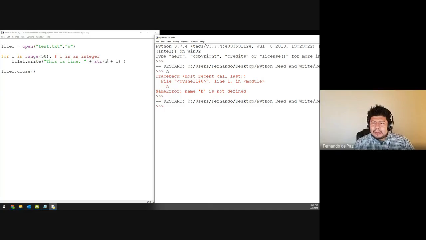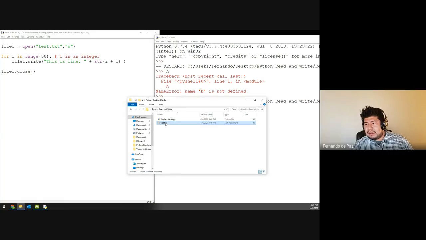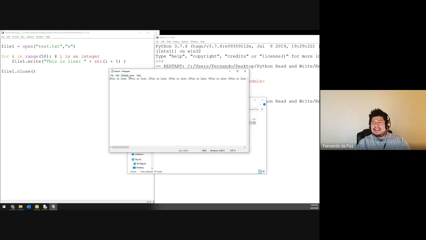Okay, and then our code should be done. Remember, code runs really fast. So if we open test.txt, it appears on my second screen. Then this should pop up. This is line 1, this is line 2, and so on and so forth, right?